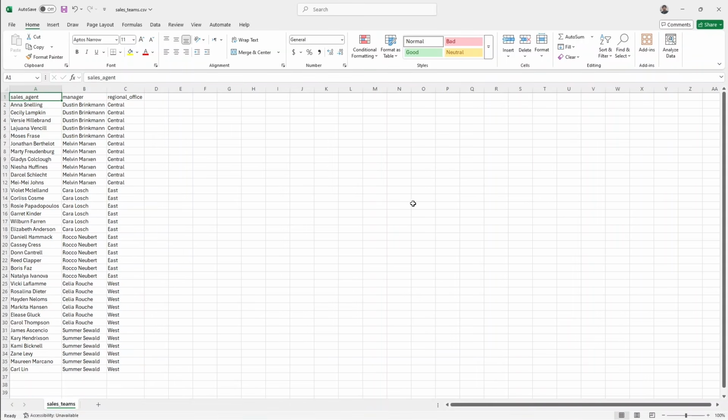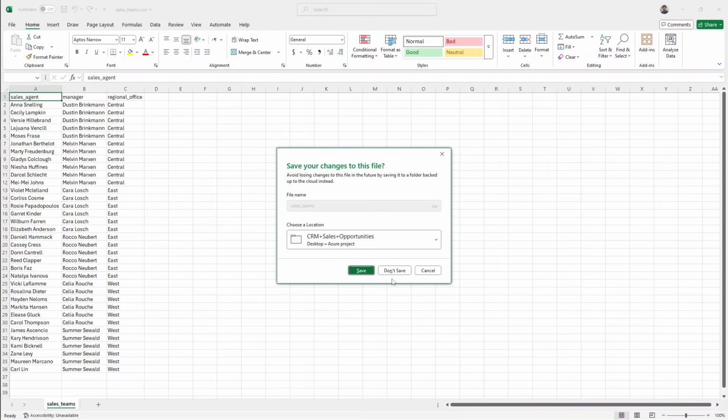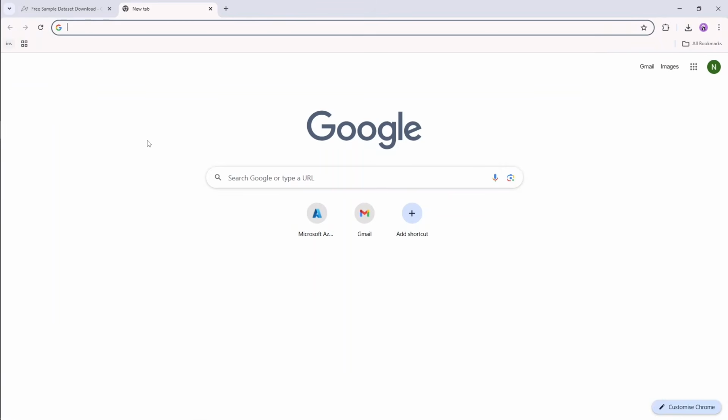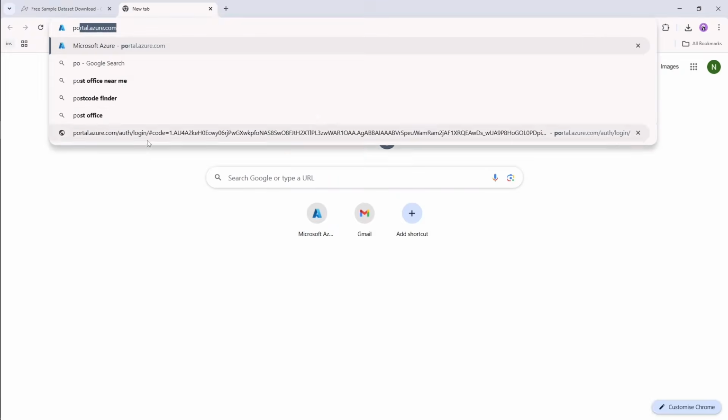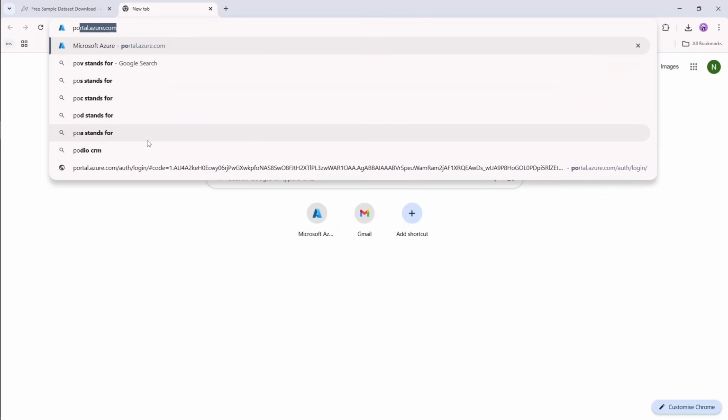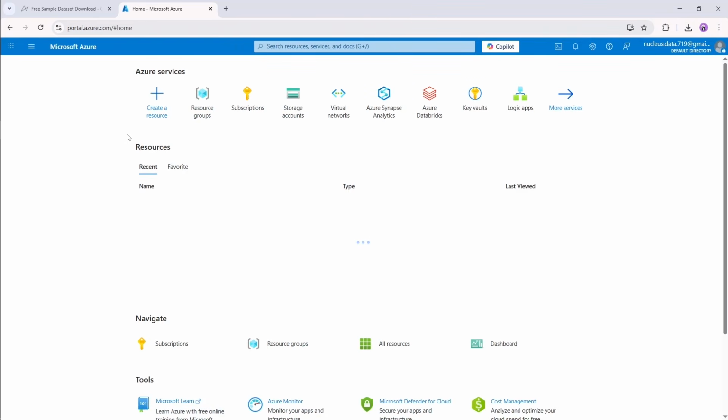Now let's move these tables to Azure Cloud. Go to search and type portal.azure.com. Okay, and then enter. You might need to sign in or sign up. Once you have signed in, a portal will open where all the services of Azure will be there.